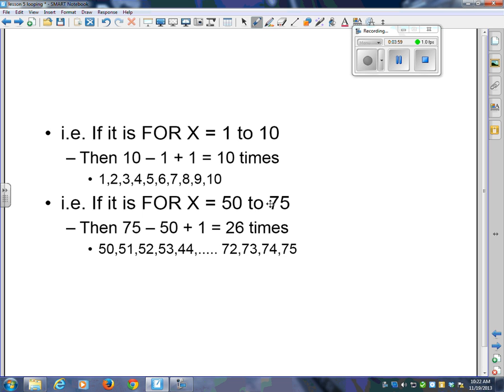Okay, so if I went from 50 to 75, how many times would that be, Lance? Yes, exactly. This is the part where you got to watch. Okay. I'll give you a chance. Don't worry. Okay, so if I'm going from 50 to 75, I would go 75 minus 50 would be 25, and then I'd add 1, 26 times. It would be 26 times through the loop.